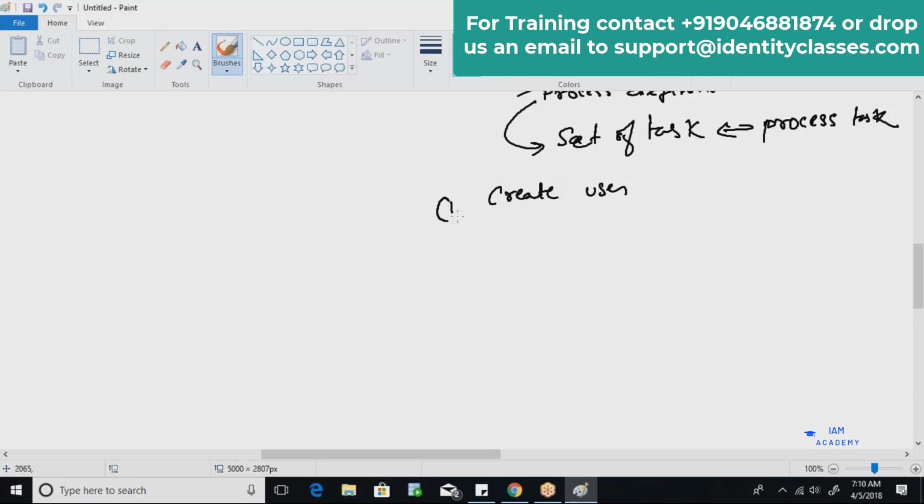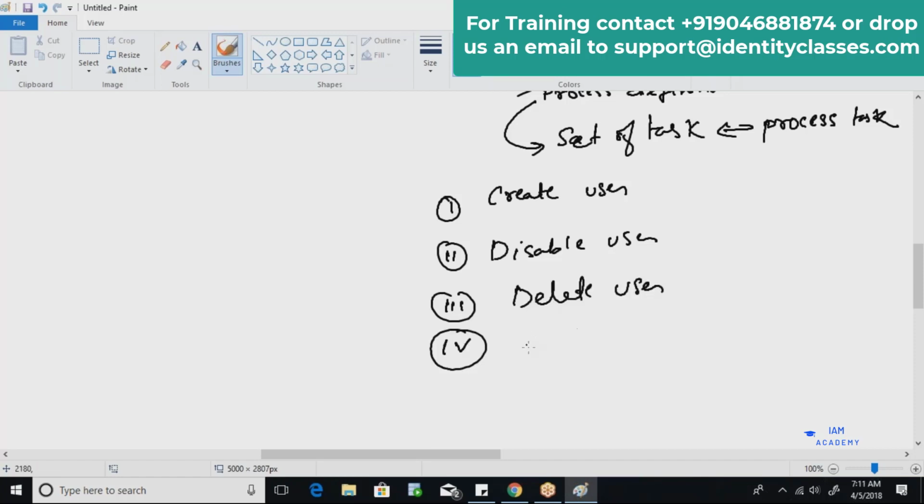The second task is disable user, the third is delete user, and the fourth one is enable user. These are the four sets of tasks which are applicable for each and every application.